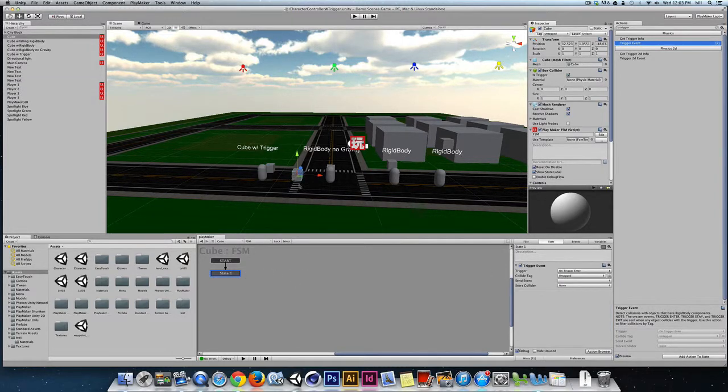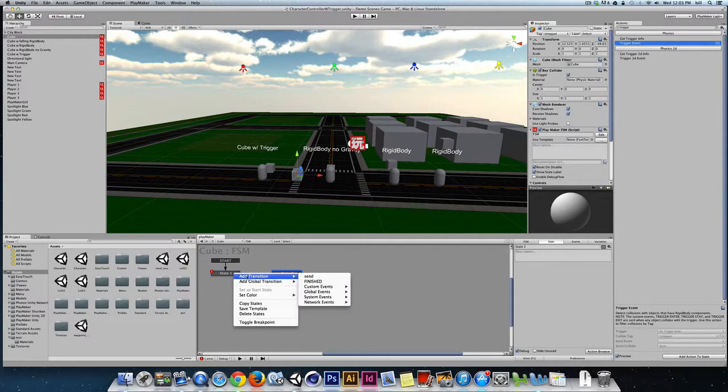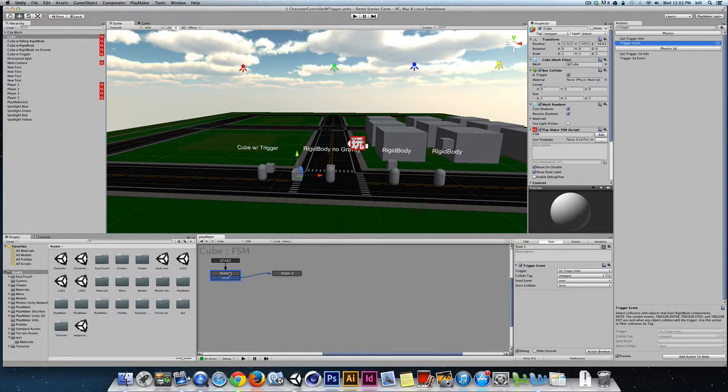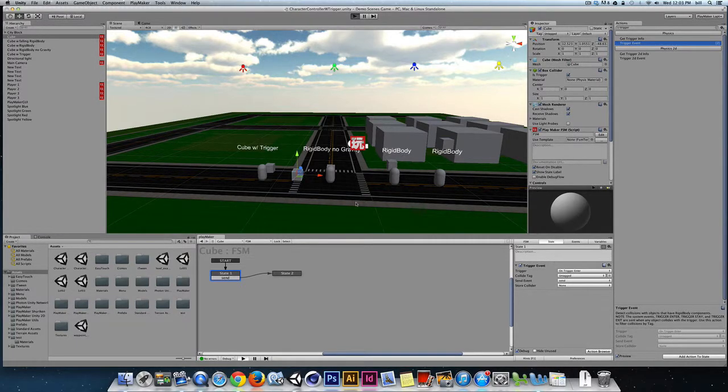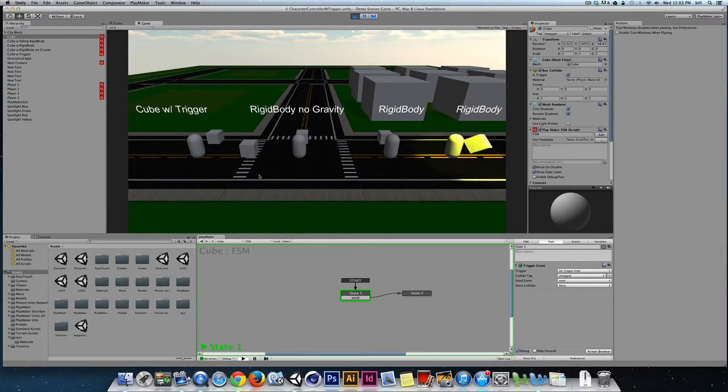I'll go back to my new box here that I'm creating. And once I get a trigger event I want to fire off a custom event, so I'll call this send. I'll go back to my state and make sure that I'm sending that event. I'll add another state and add this send transition here. So the idea is that this box is listening for a trigger event with an untagged object. When that happens, it's going to fire off this state 2 to send. I'll hit the play button. And you can see that when I run into that object, I'm firing off the state.